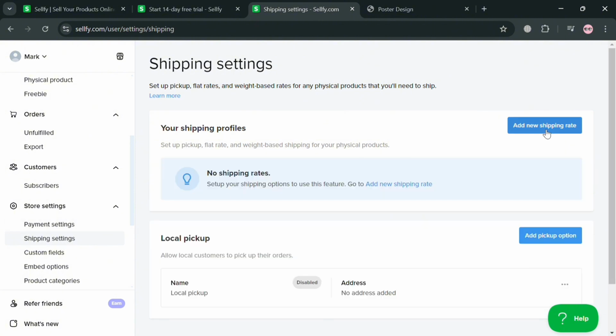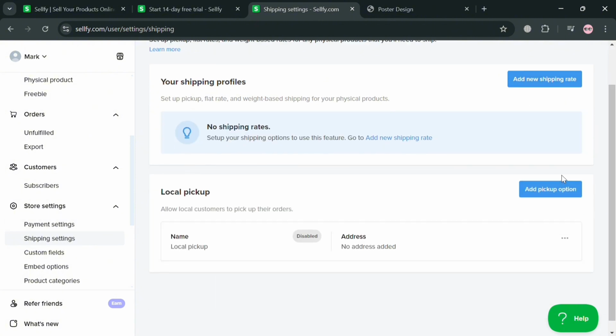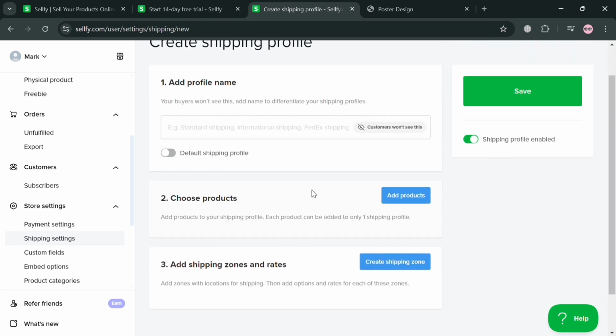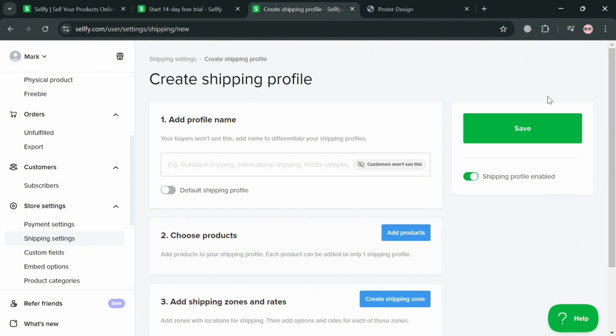Now moving on to these shipping settings, you could also add here your new shipping rate and also add a pickup option in here if you want to. By simply filling out all of this required information, you can also set up easily your shipping profile in here.